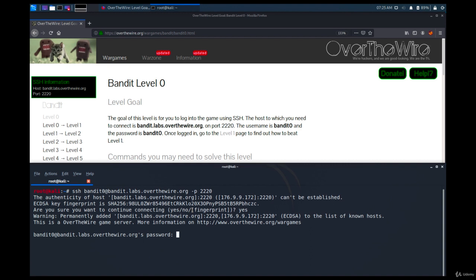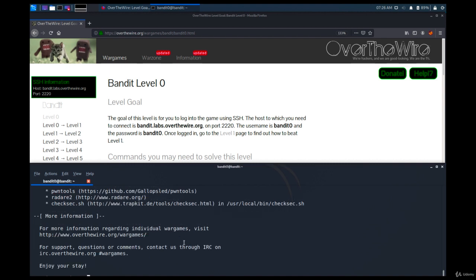Now I'm going to give the password, which is bandit0, okay? And I'm typing it, but you don't see it, don't worry, it's for protection. You just type bandit0 and hit enter. And here you go, now we are inside of the server. So let's see what we can do with this thing.